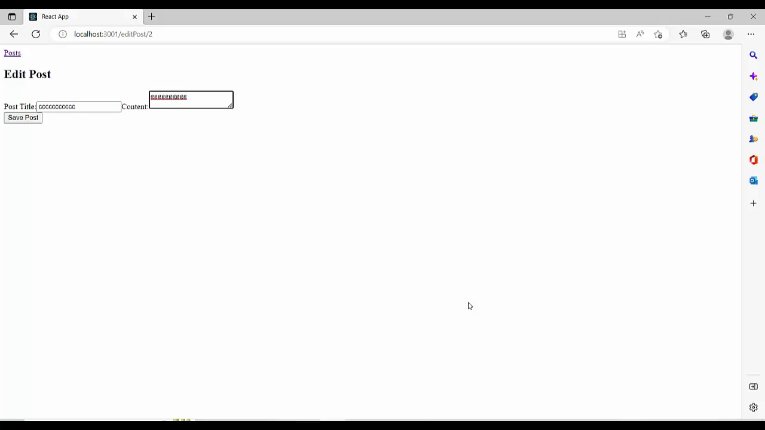And now we must click, if we want to save the post. Save post calls dispatch, and calls update post. Update post is a reducer and action creator. And for the reducer and action creator update post, we must create code in the post slice.